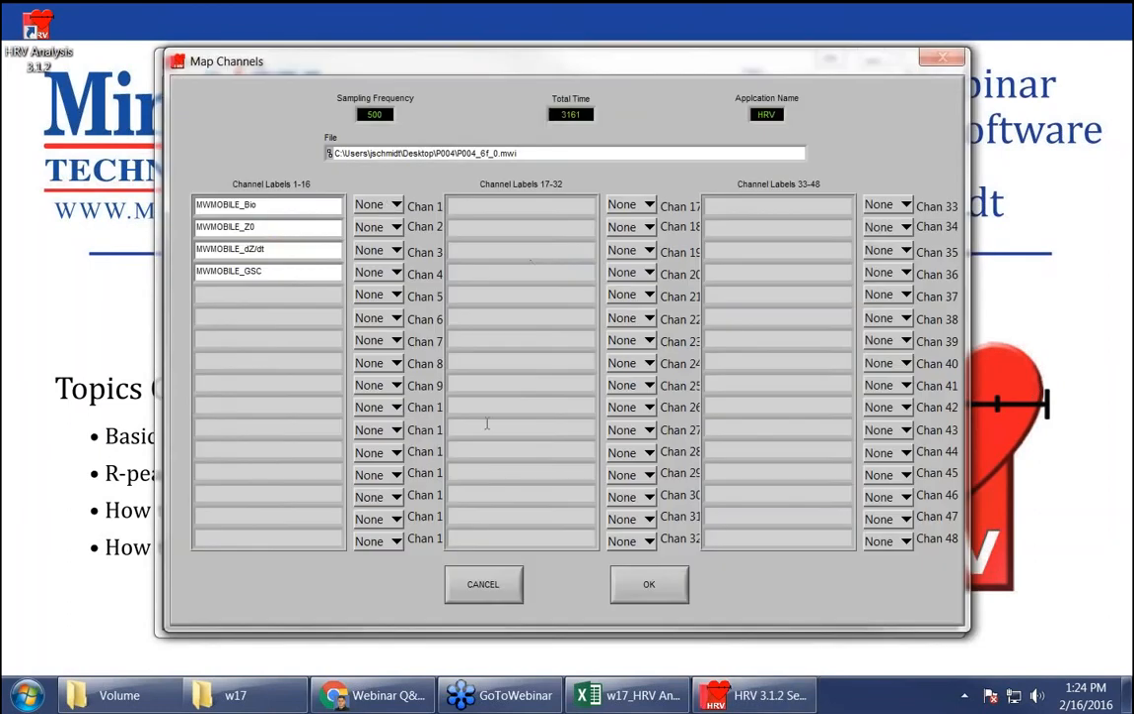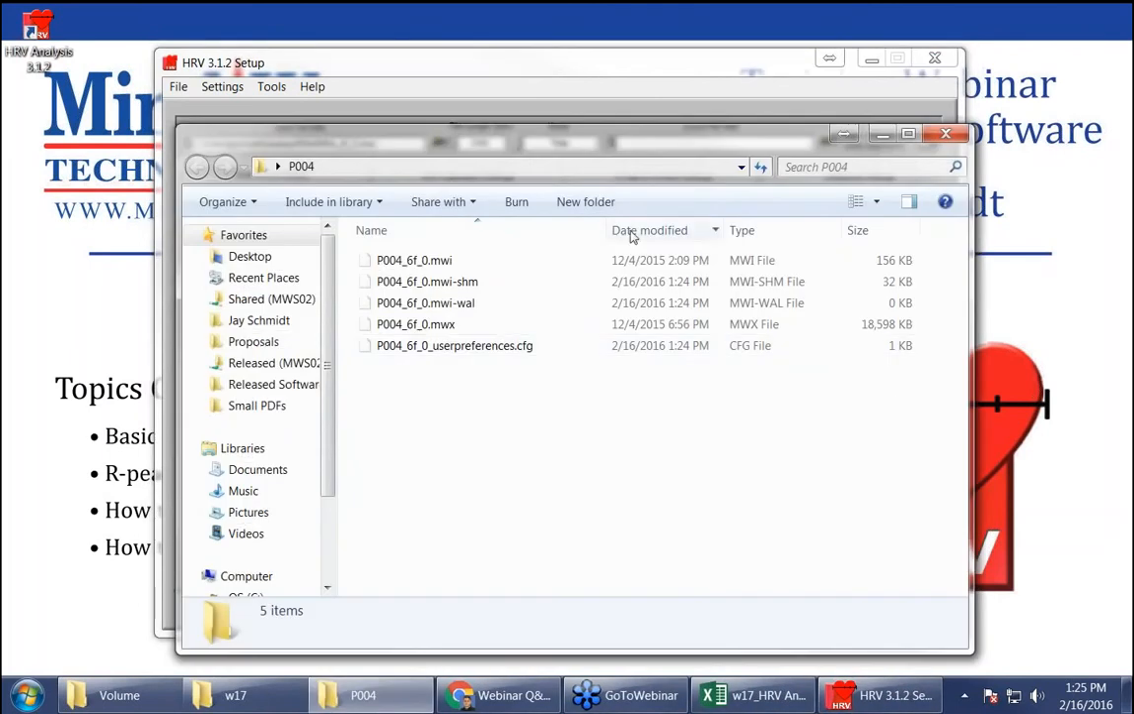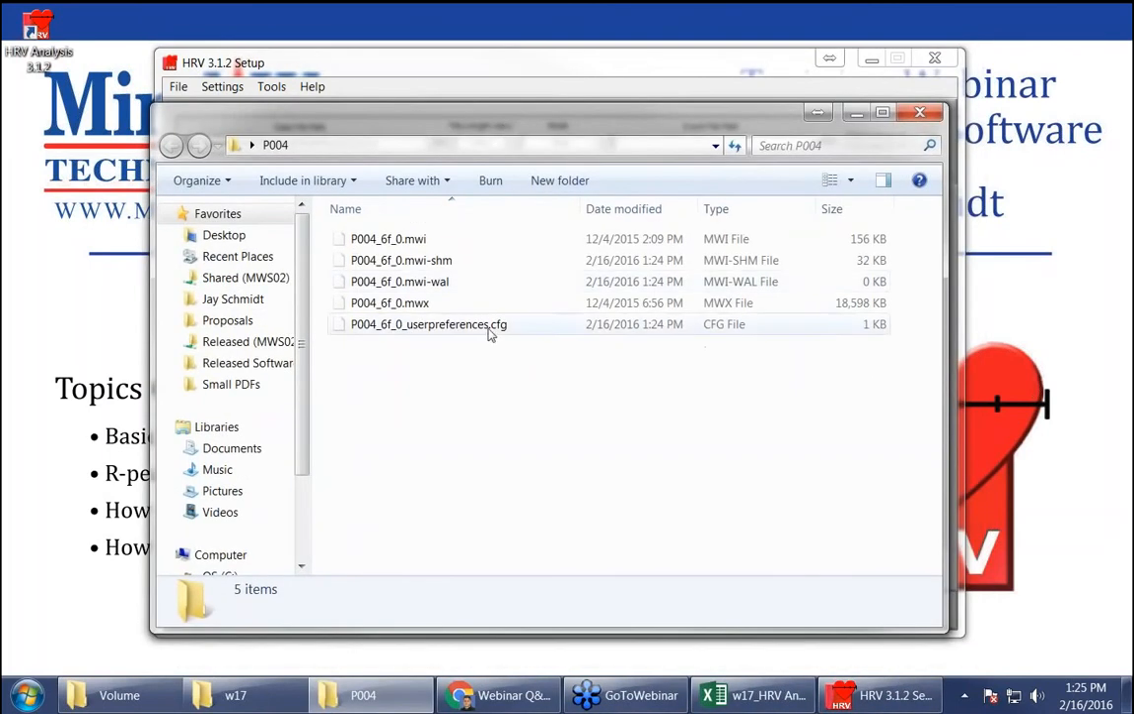Okay, so the MWI file is what you're going to load into HRV every time. That's what, when it pulls up, that's what you're always going to load. Basically what that MWI file is doing is indexing to your MWX file. Your MWX file is the raw data, and so that's what we never touch.